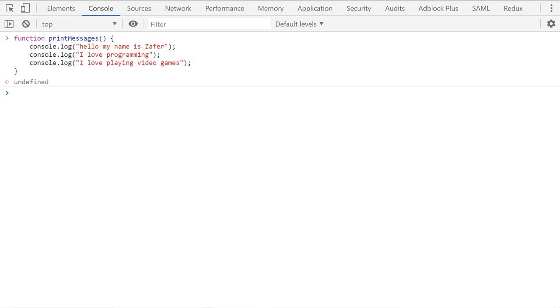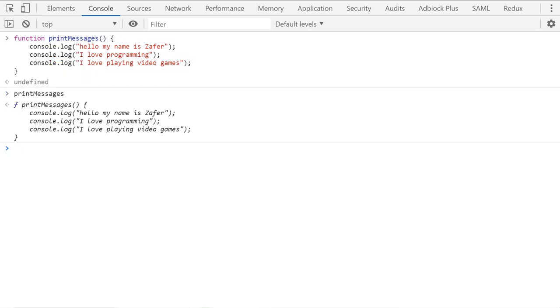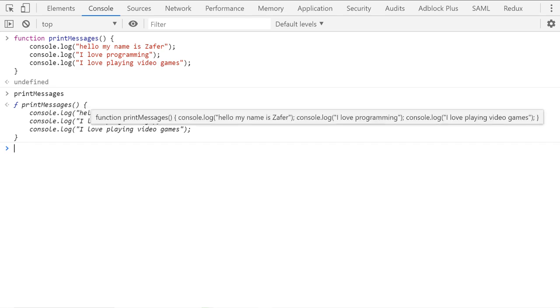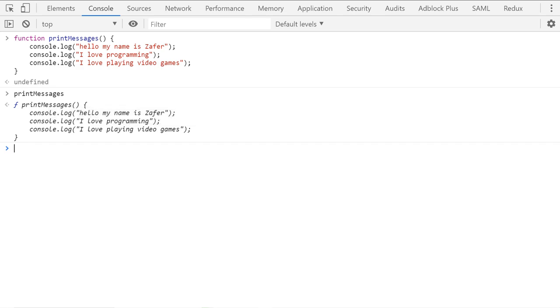So now, if I type print messages like this, notice that now the console knows about my function. It says, oh, I remember the print messages function, here it is. So it's in memory right now. So now the question is, how do I run this code? How do I execute the function, as we say?